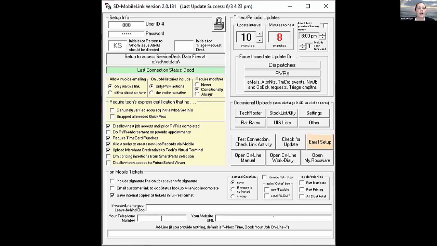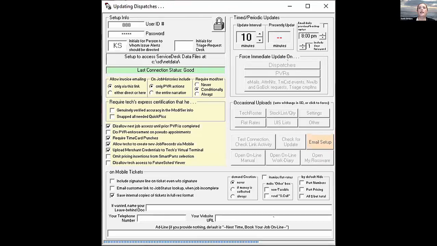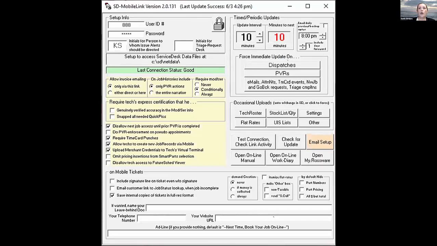Now, the next thing that happens once that information gets up to the server, and I'm going to force it to send the information up to the server by clicking on this dispatches button. This is not something you would normally need to do throughout the day. It just does its thing. Obviously there are a lot of different options here that we're not going to talk about today, but I'm going to force it to upload the information that's changed in the last 10 minutes to the server. Now I'm going to stop that share again.